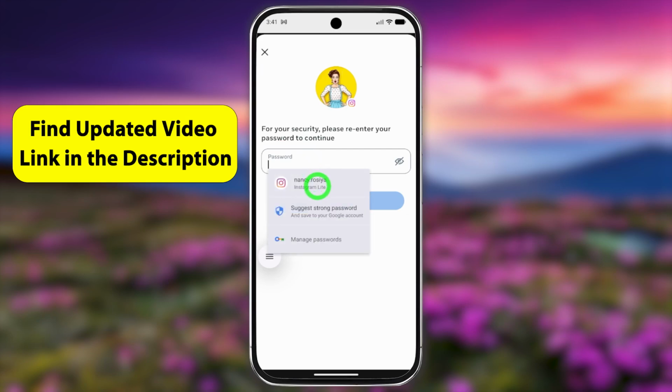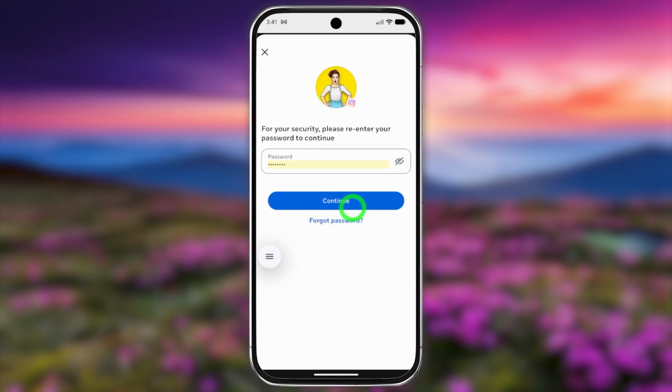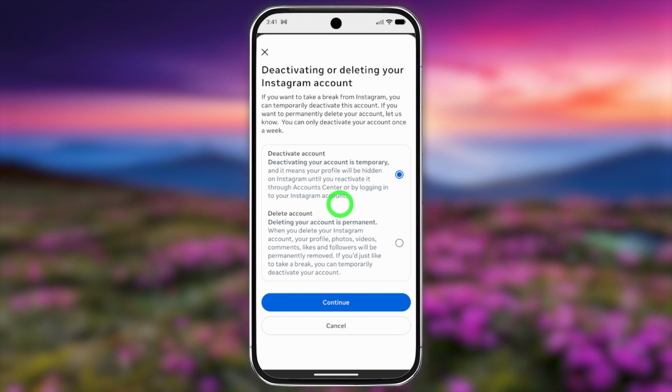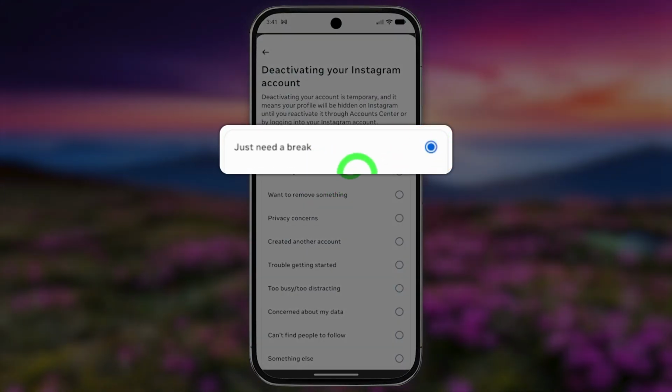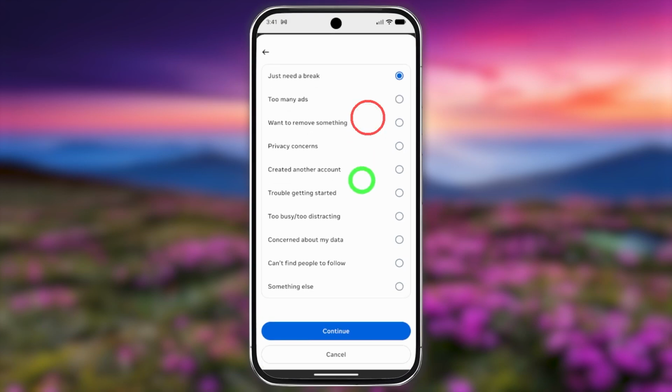Here you have to re-enter your password. Then you can verify yourself. Now you have to select a reason. Here I will select the very first one, just need a break. Then I will tap the continue button.